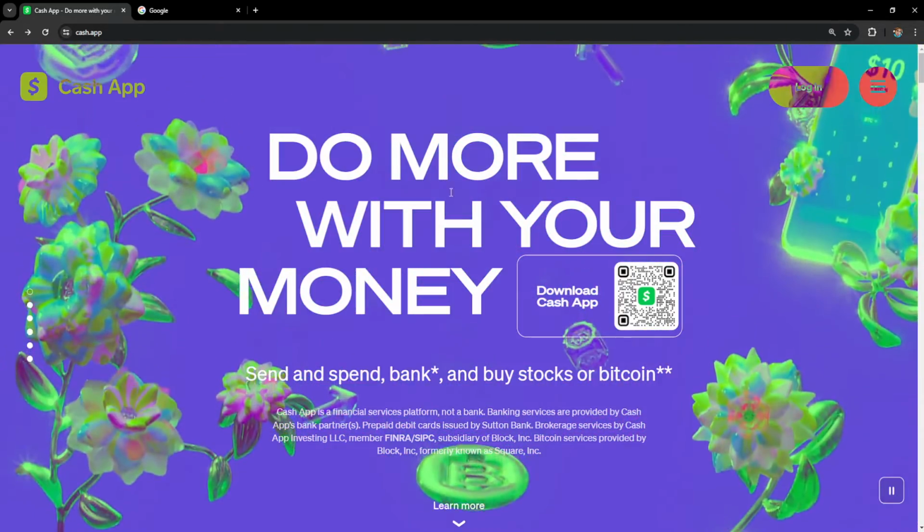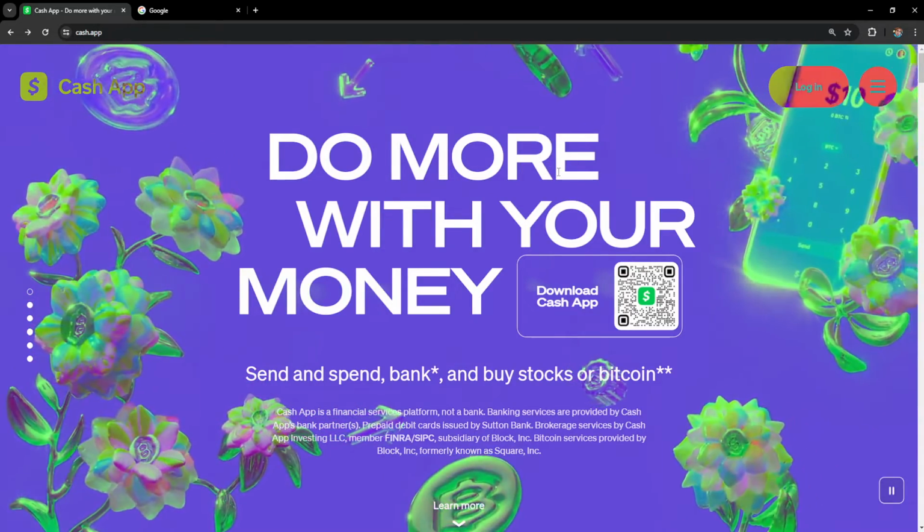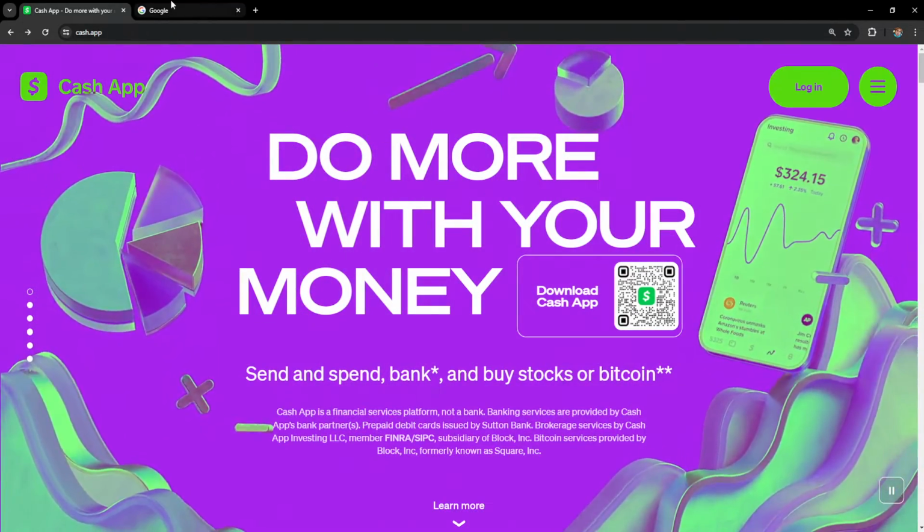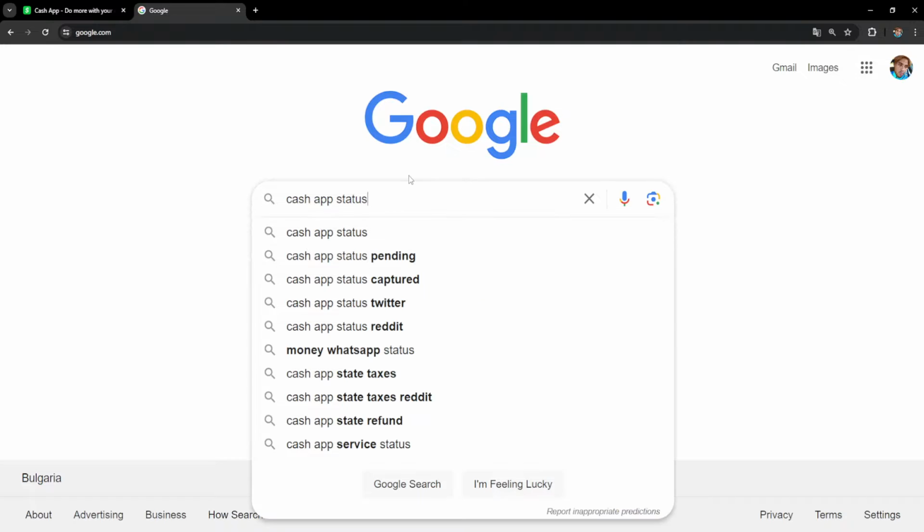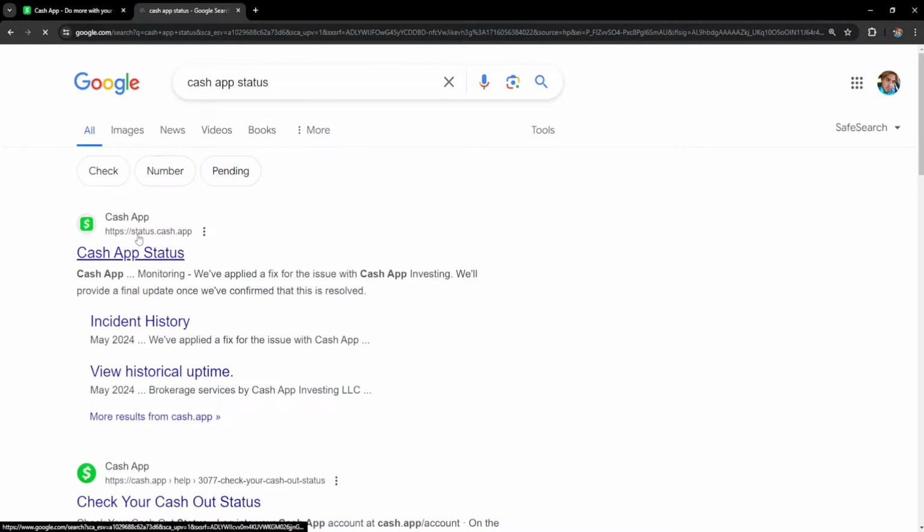Now, the first thing that I recommend doing is using a laptop or a PC here and just going to Google and searching for Cash App status. Now, you can do this actually on a phone as well, but the next step will require you to have a PC version of Cash App.